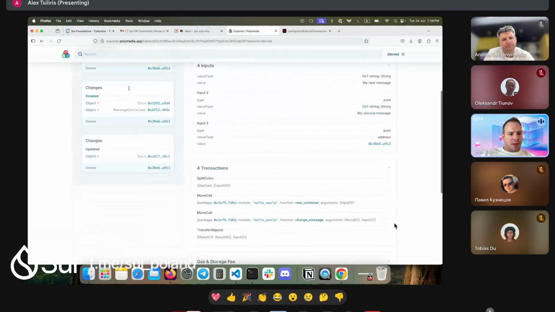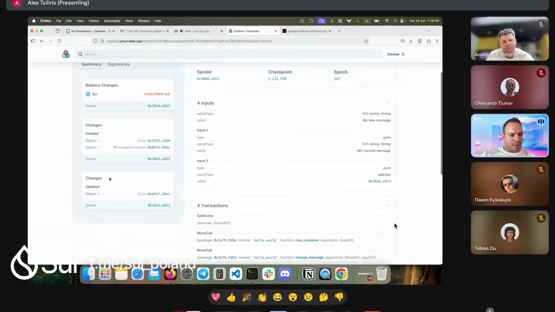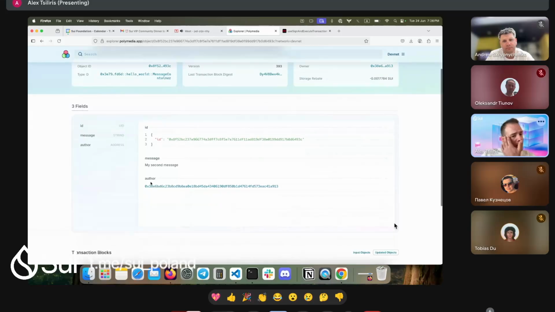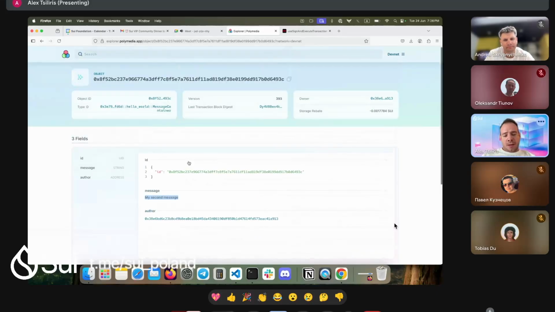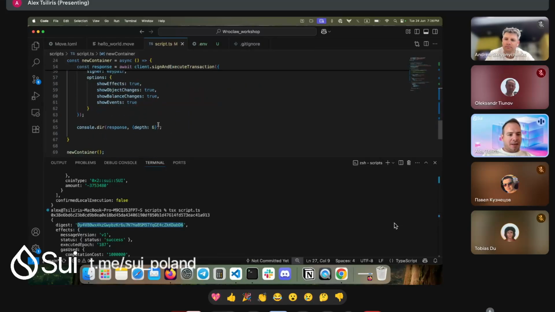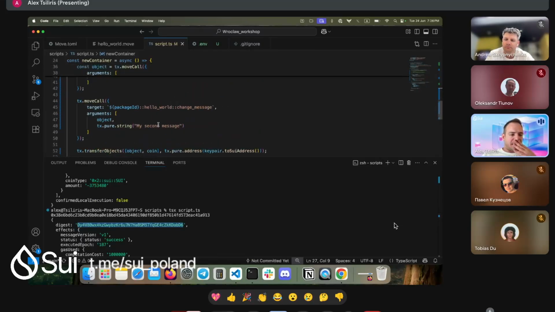And if we go here and somewhere it should say created, okay, this object was created, this should be the address, and it says my second message. For a very infinitesimal amount of time, it said my first message, but I went ahead and in the same transaction actually changed it. If you want to change it again, then you would need another transaction.